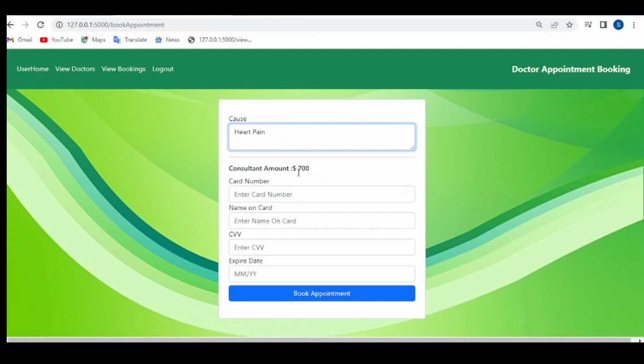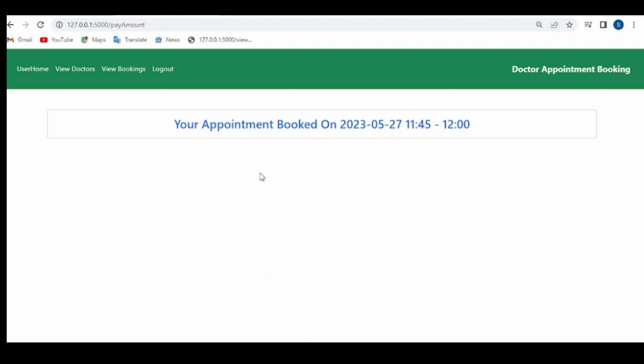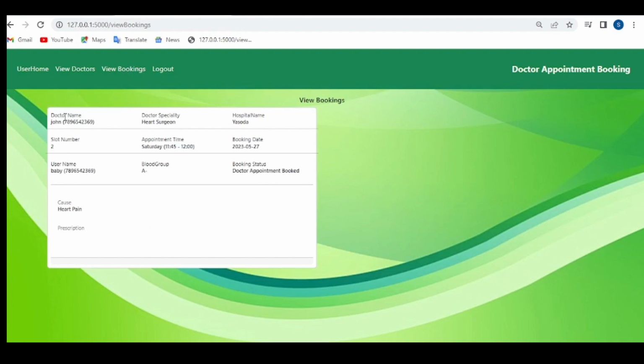This is the consultancy fee for this appointment. Enter the card number, card details here. Card holder name, CVV, expiry date, and click on book appointment. Appointment will be booked for these dates. And the user also views the bookings here. This is the doctor name, specialty, hospital name, booking date, appointment time, slot number, username, blood group, booking status, and so on.